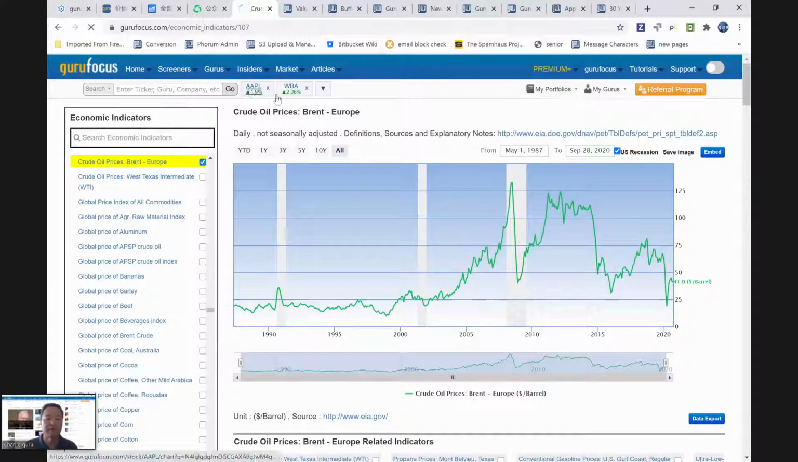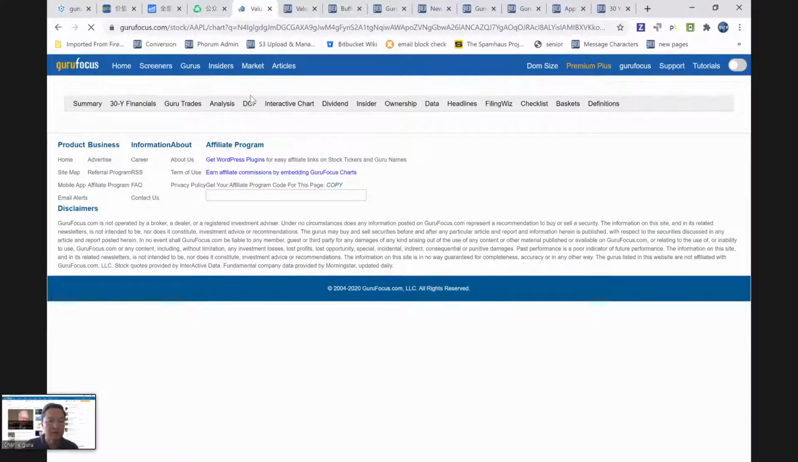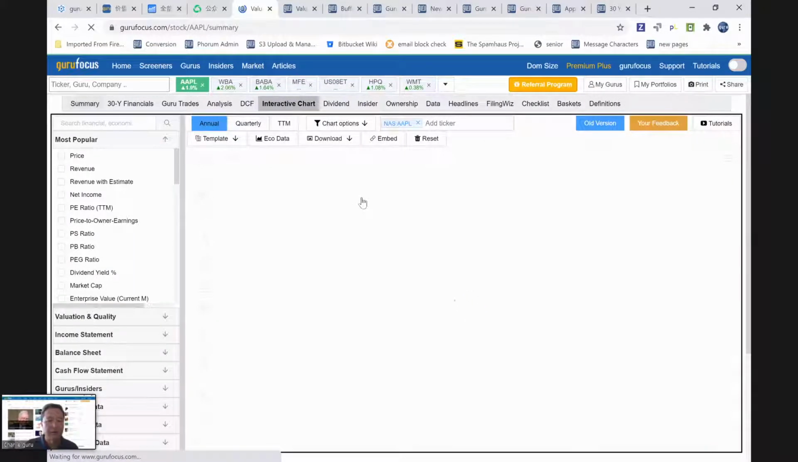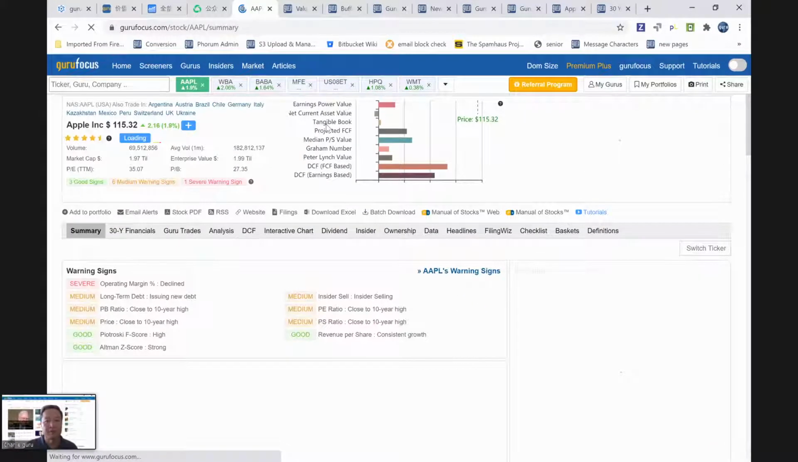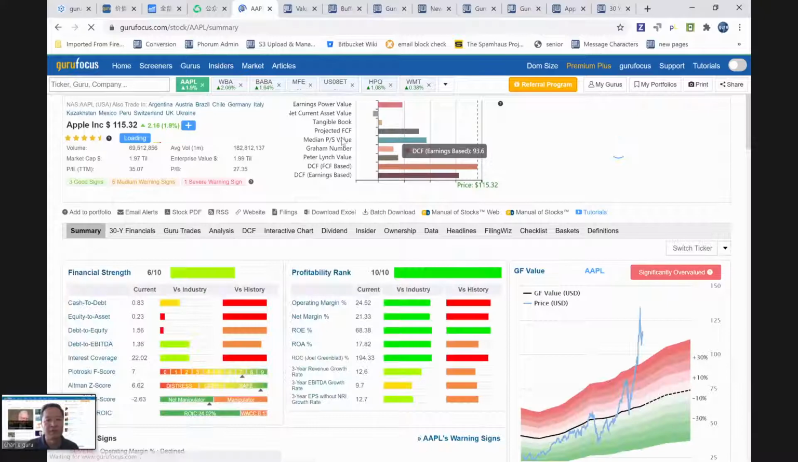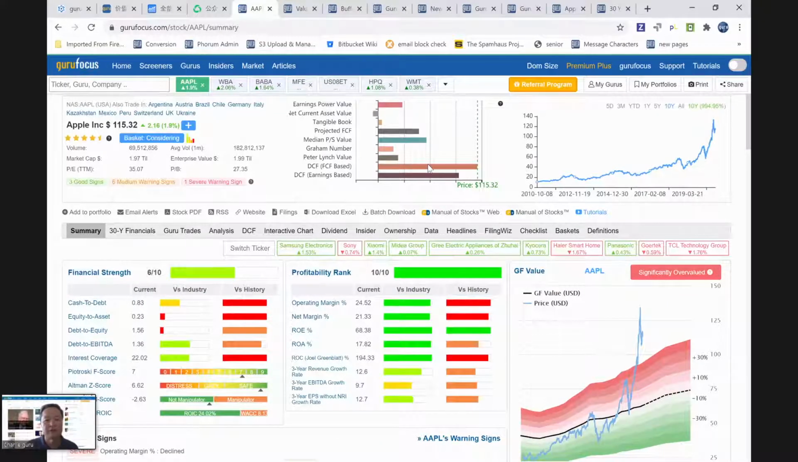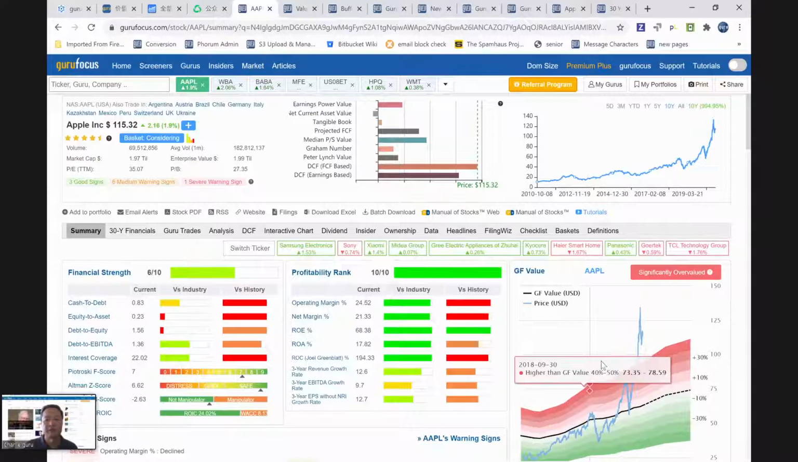Although we have lots of other valuation methods, if I come to the summary page, we have lots of valuation methods, as you can see here: earnings power value, net current assets value, tangible book, median PS value, Graham number. But I think this GF value is the one which fits most of the stocks, and it works very well. That's why we really like it.